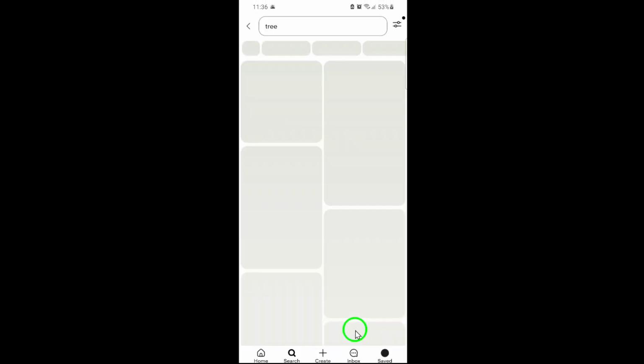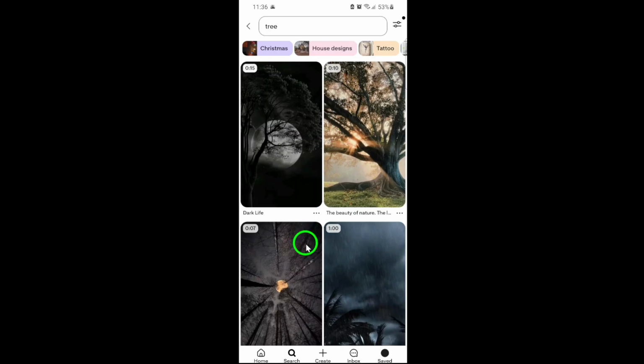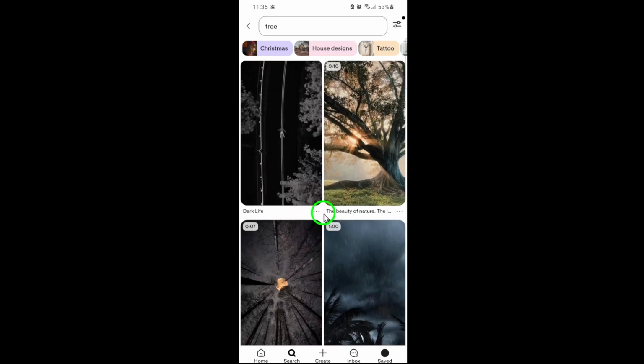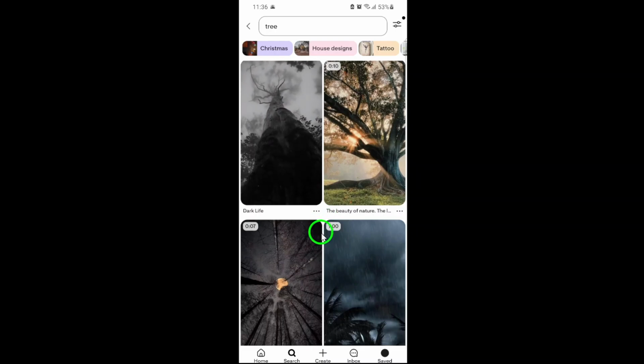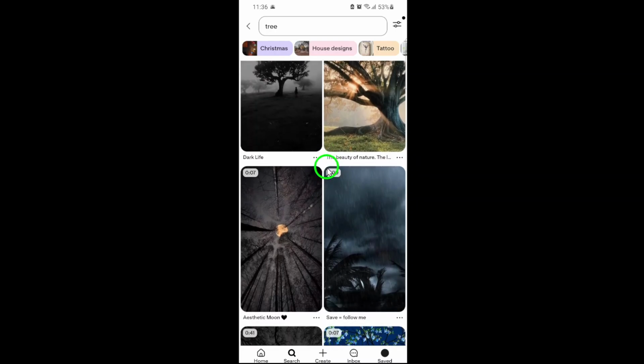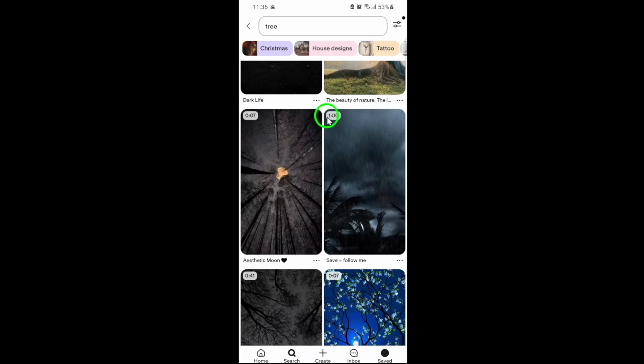After you've selected the video filter, your search results will refresh automatically. Now you'll see only videos, making it much easier to find the content you're looking for without having to scroll past static images or other types of pins. That's all there is to it. With just a few taps, you can quickly filter Pinterest search results to show only videos.